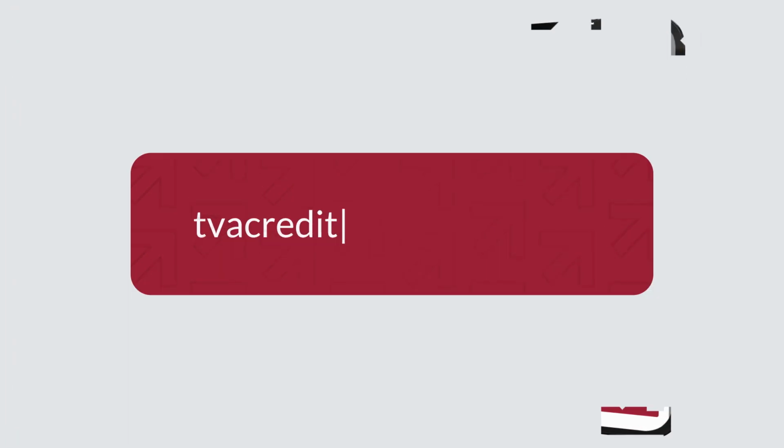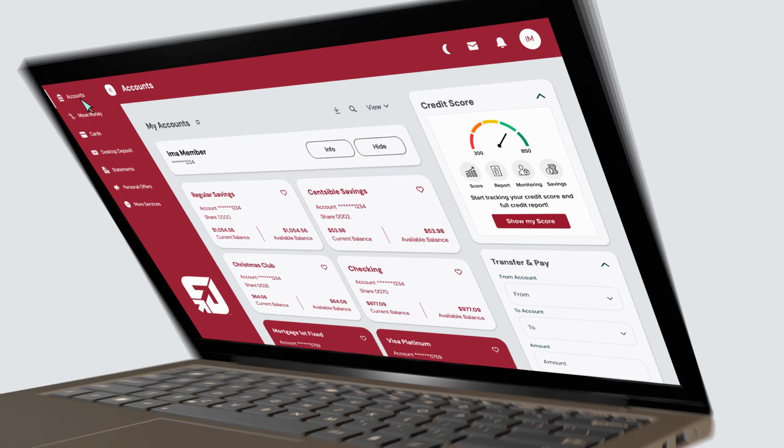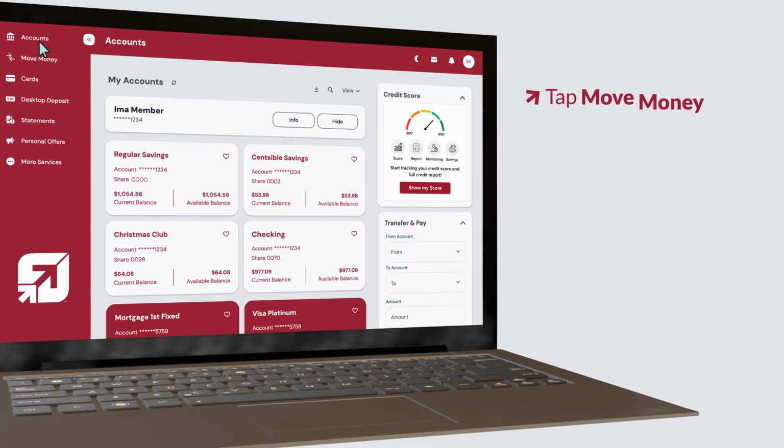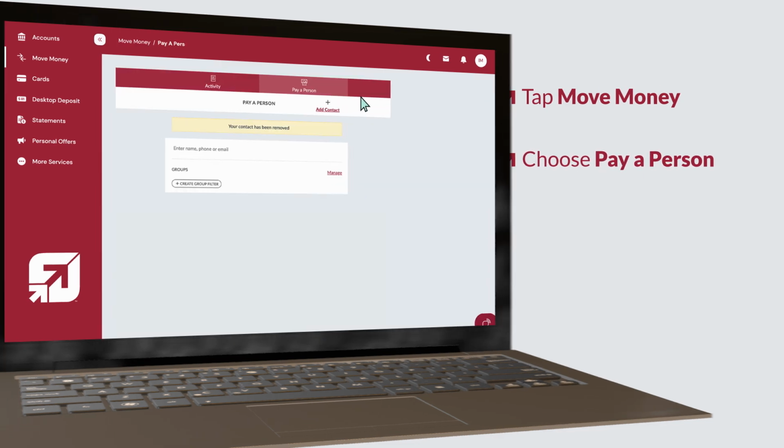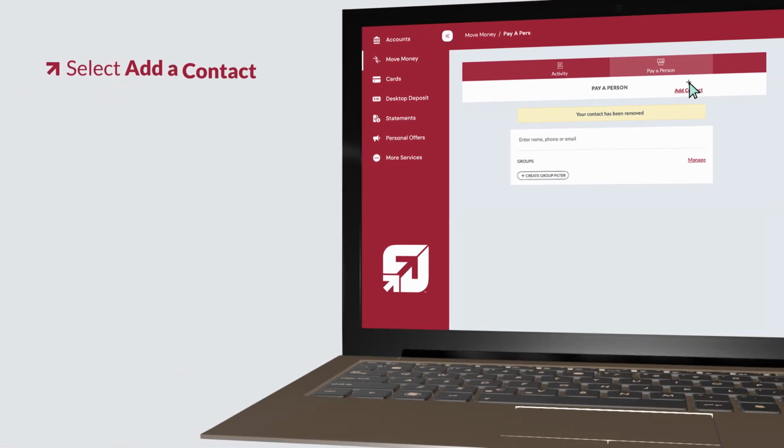Pay a person through browser and online banking. Visit KTVAECUDigital.com and log in. Click Move Money in the left navigation menu. Choose Pay a Person. Select Add Contact.